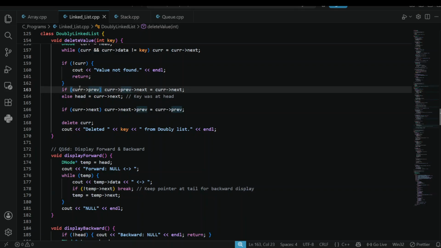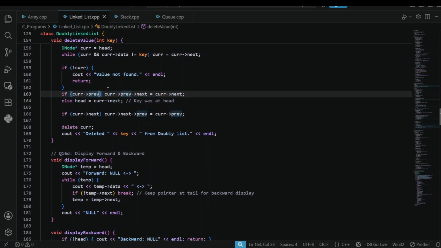If the current previous is there, that means we are not at the starting; we are in the middle. What to do? We have to make the current previous next point to the current's next, jumping from here to here. Otherwise, head is equal to current next, because the key was at the head. If the current previous is there, we are in the middle, and if it is not, that means the head is the key.